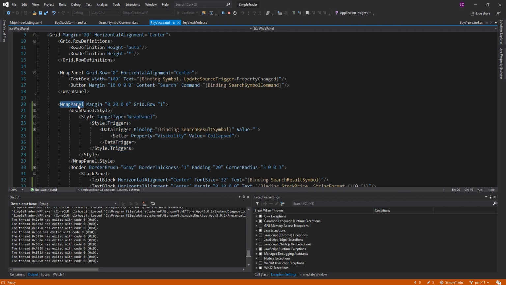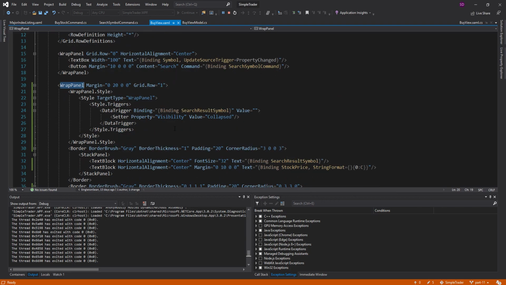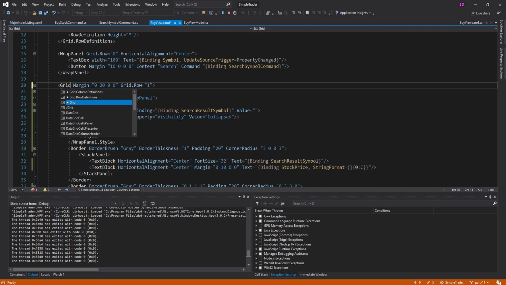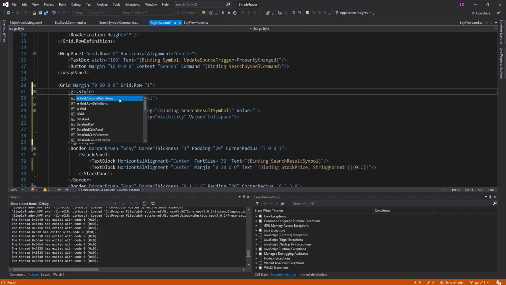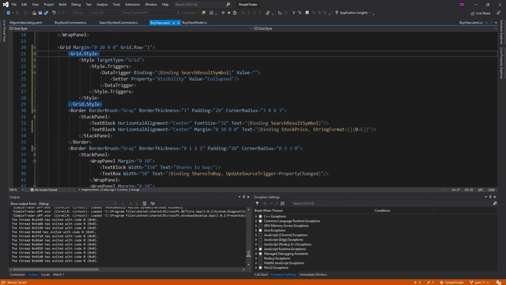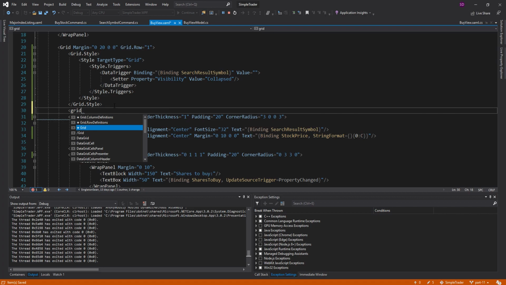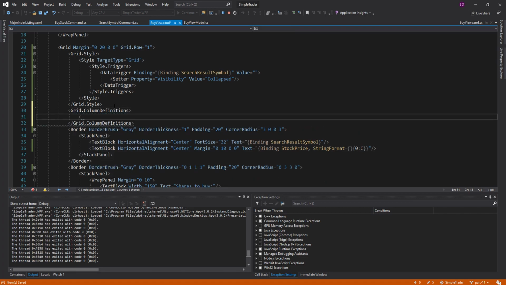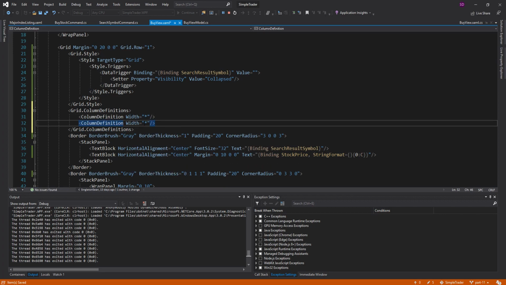So what we're going to do is not use a wrap panel, and use a grid instead. Inside here, we're going to have to change the style, change the target type, and that should all still work. So our grid is going to have 2 column definitions, and the width of the first column is going to be star, and the width of the second column is going to be 2 star. So basically what this means is there's a total of 3 stars.